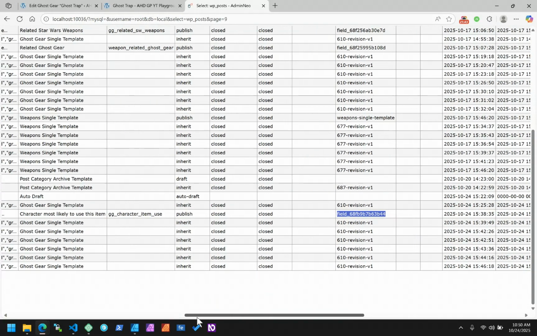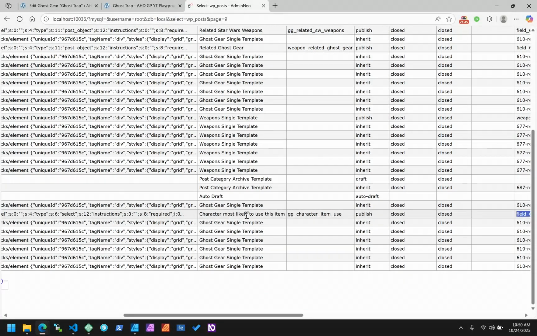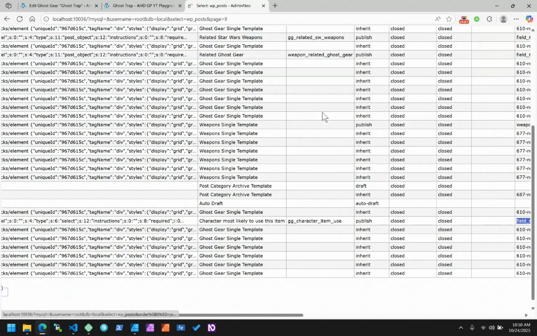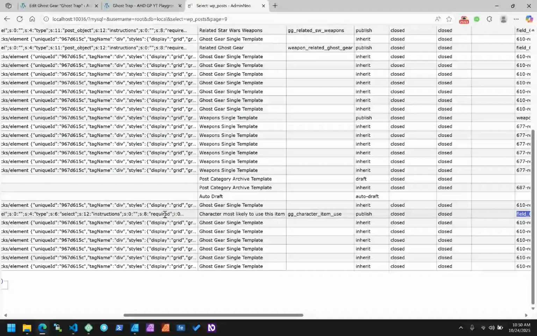If we go back there, oh yeah, okay, so there's the post title. Character most likely to use this item. Here's the name of the field, the post excerpt. Wow, I didn't know it stored it this way. I did not know this.